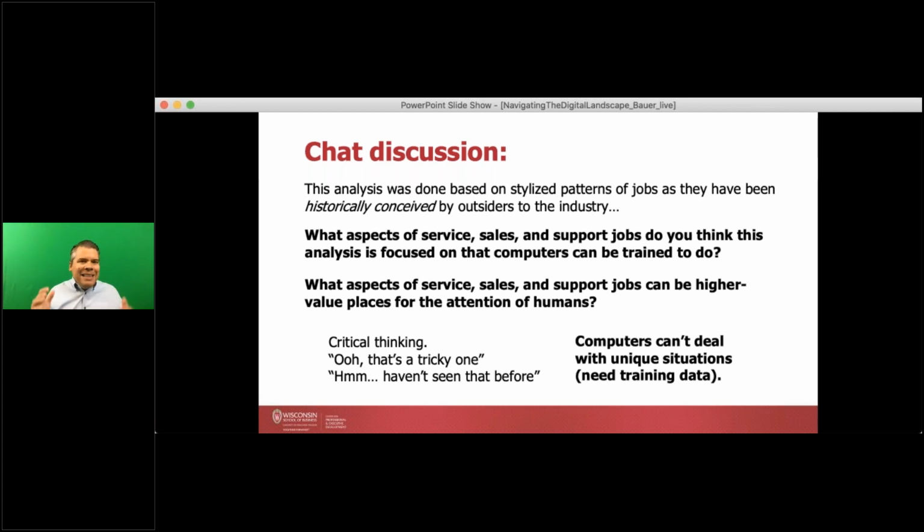So anything where you think, hey, oh, that's a tricky one. Well, I haven't seen that one before. I've got to think through that. Critical thinking. These are elements of jobs that are certainly present in service, sales, and support jobs, right, that are very unlikely to be computerized, right?